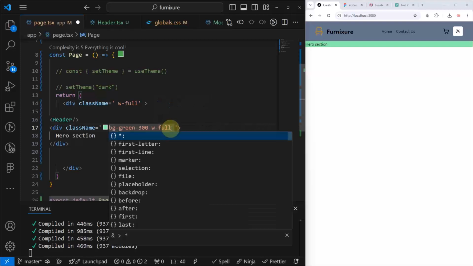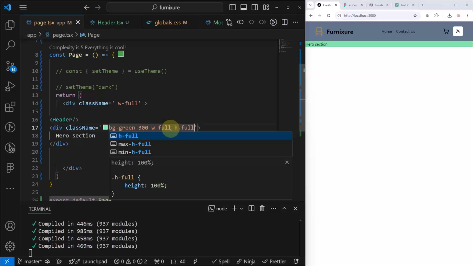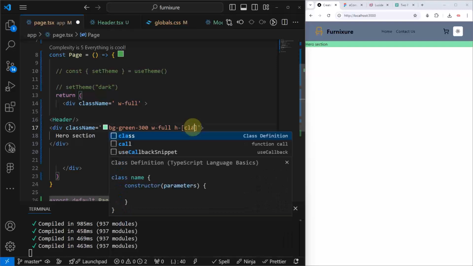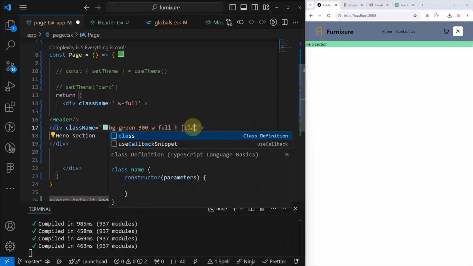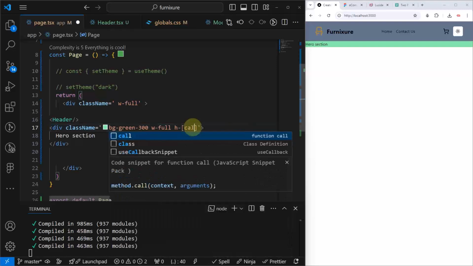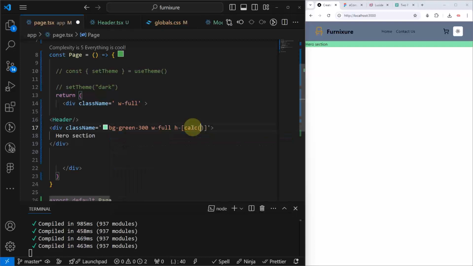Let me show you something: h-full might not work. You might think, let's make h-full, which is 100%, and it will fill the entire area. But this doesn't work. So what we need to do is put an arbitrary value and use the CSS calc function. Let's open the bracket.